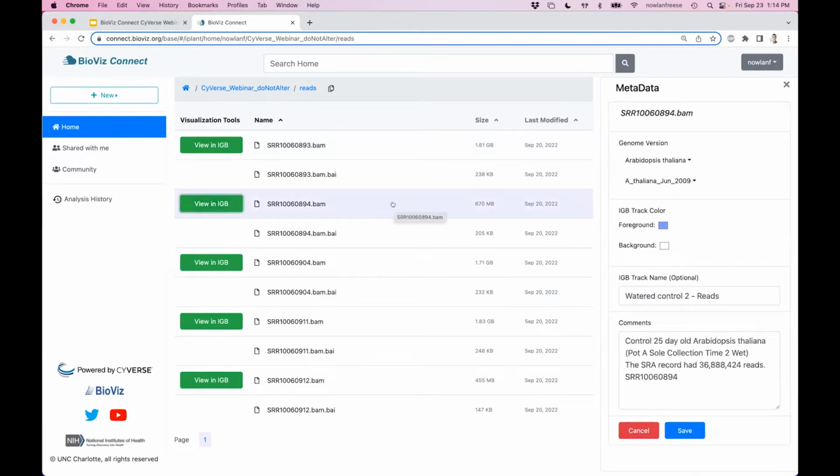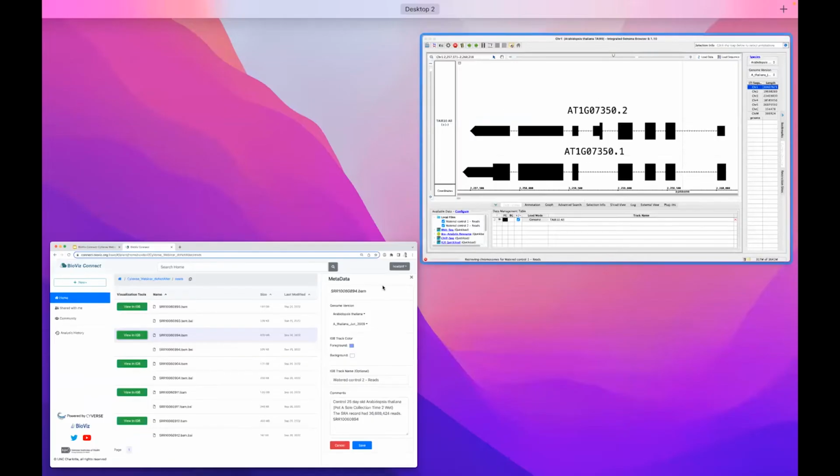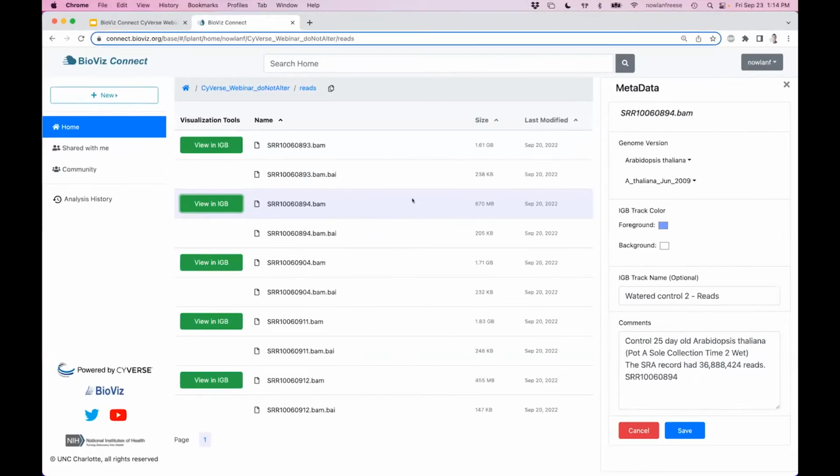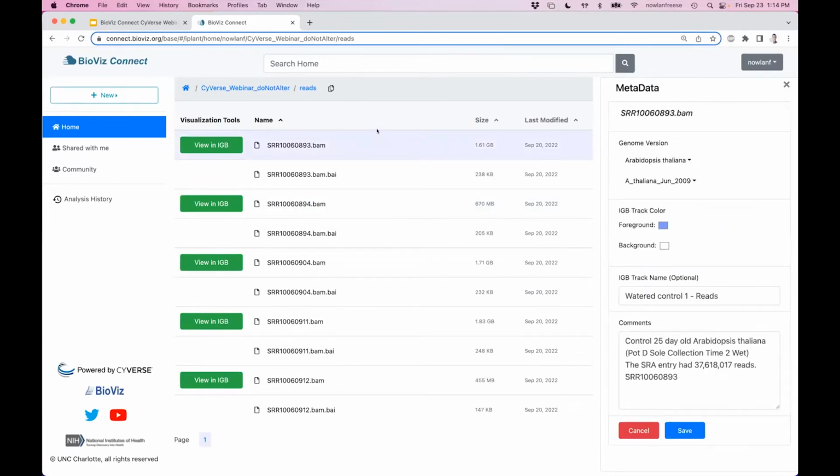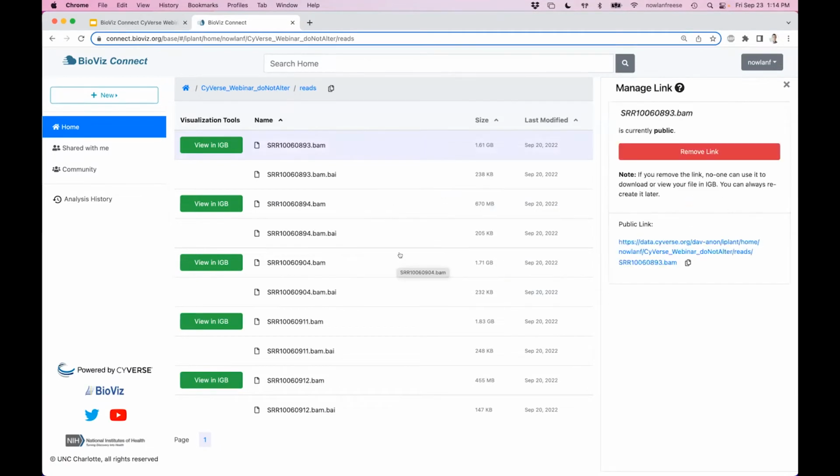And what BioVizConnect is doing is it's doing a couple different things. So it's first going to check and make sure that IGB is running, and it is. It's also going to check that these files are public. So right now, files do need to be public in order to be viewable. And so if we want to check that, we can right click and select Manage Link. And we can see that this file is currently public. We could remove that link if we need to. We can make the file private. And as long as it's public, we can actually copy this URL and share it with collaborators as an example.